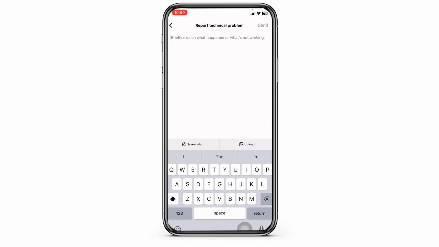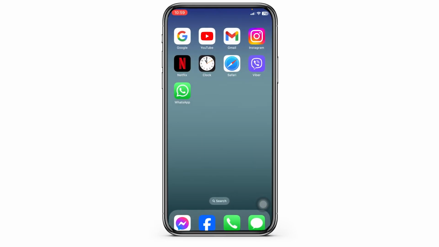By applying all these solutions, your problem will be fixed. So this is how you can fix Instagram broadcast channel not showing.